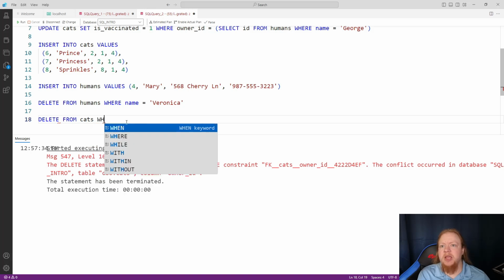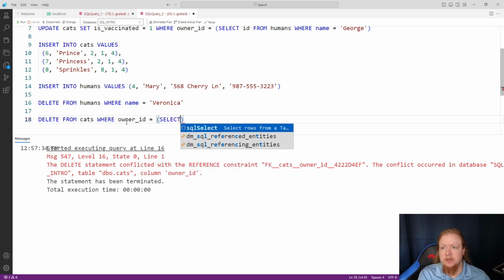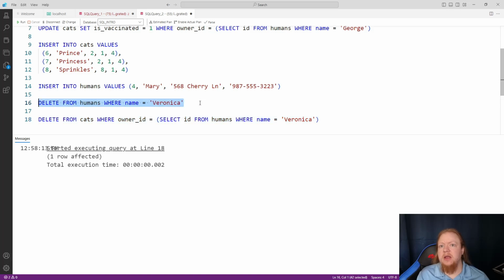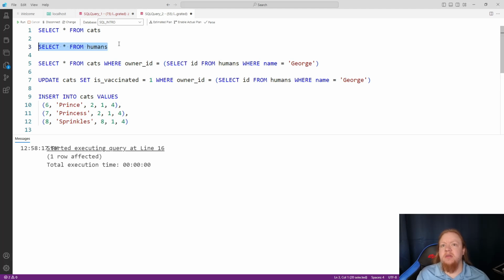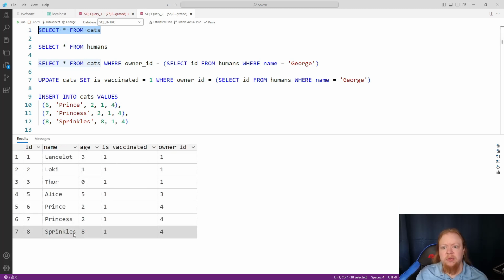So if we delete from cats, where owner ID equals select ID from humans, I'm going to copy and paste this where clause. We have to do that one. That one worked fine, and now this one will work fine. And then if we select star from humans, now we have only the 3. And if we select star from cats, now we have only the 7.